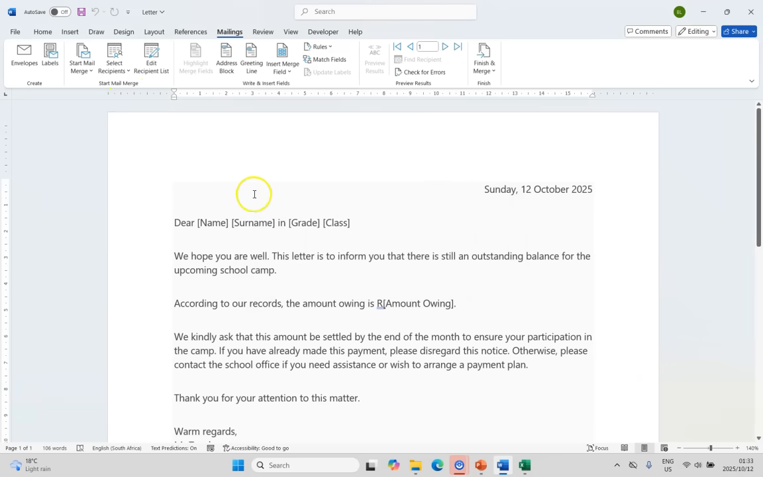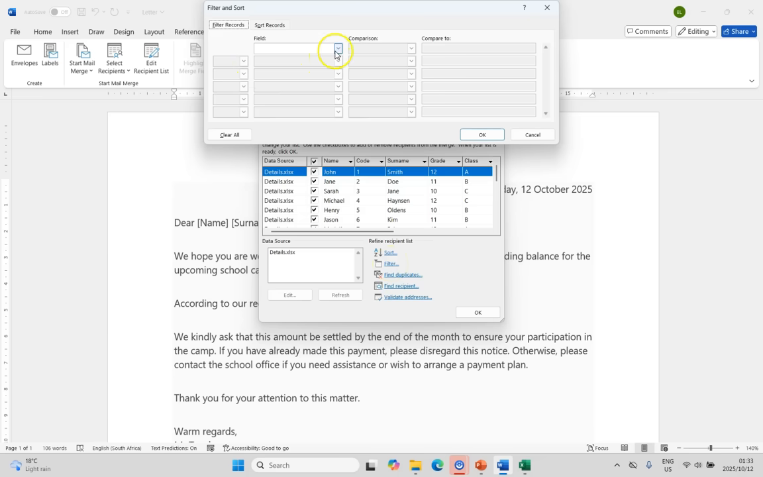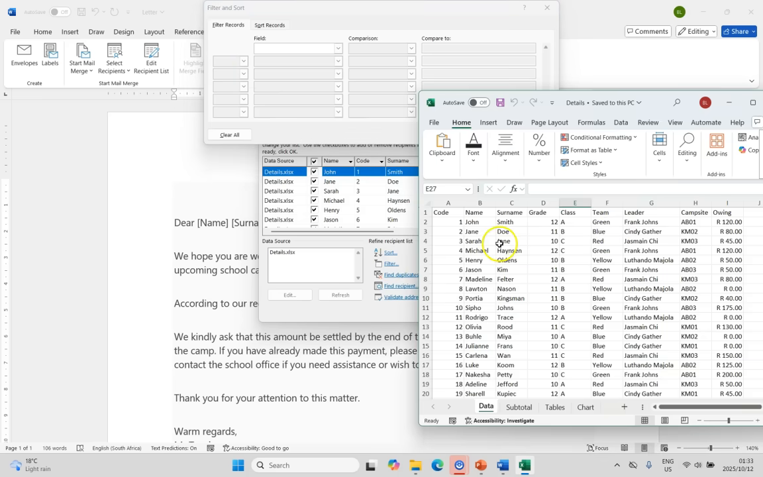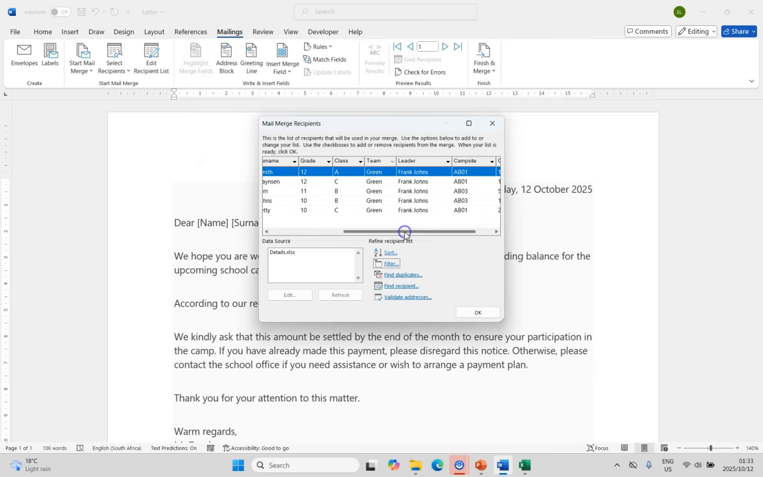Once we've connected our data source, which has our recipients, we can then edit our recipient list by selecting which ones we want to send them to. We can sort it to change the order of the letters, or we can do a filter where we can select a particular field. For example, if we only want to send to the green team, then we can come here and select team, and it must equal the text green. And you can add other criteria using ands or ors and click OK. So here you can see I only have the green team over here, and click OK.